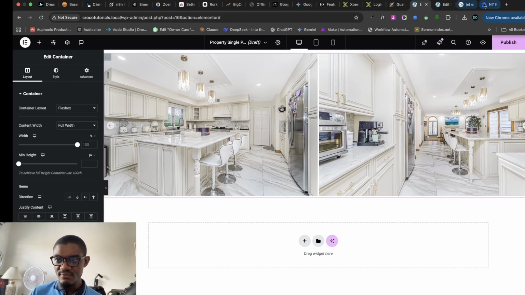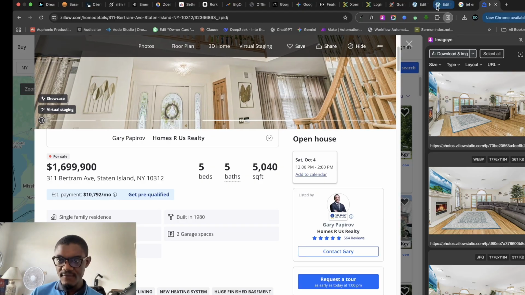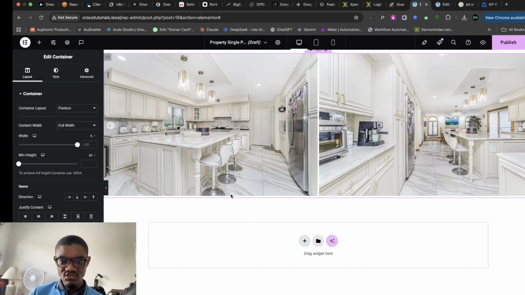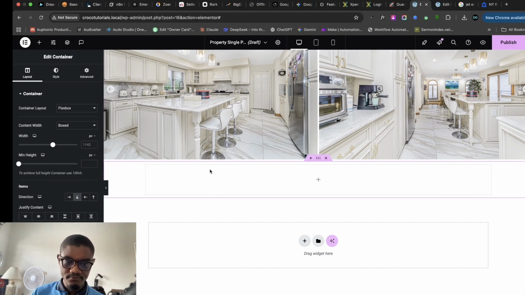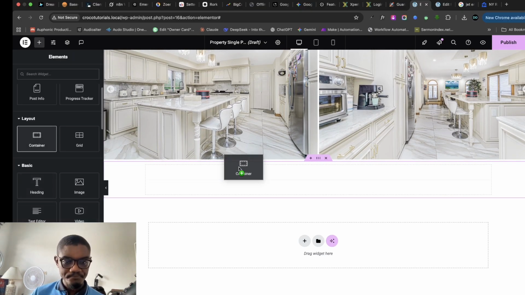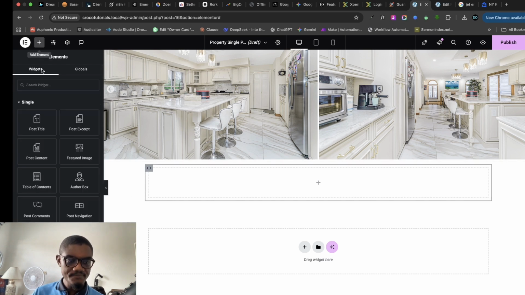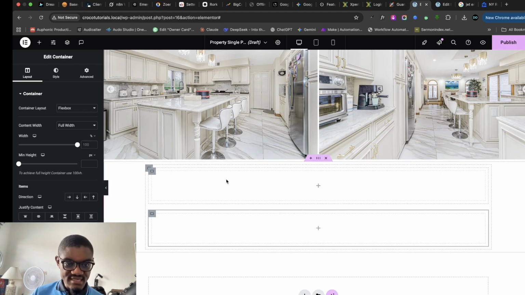Now I want to build the rest of the page. You see, we have some information here. What I want to do is add a container, and in this container, I'm going to add an inner container, and then yet another container. And I will duplicate this.